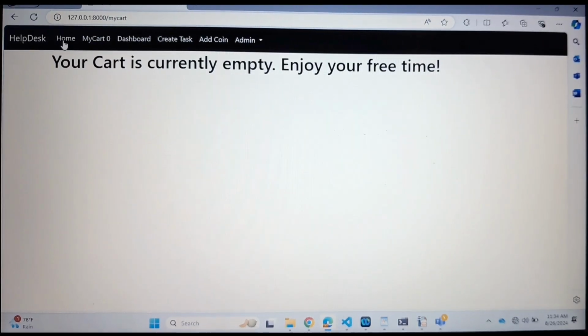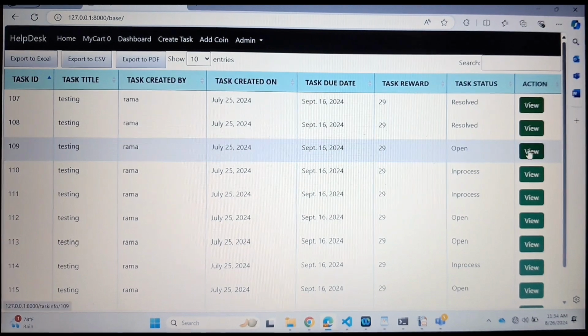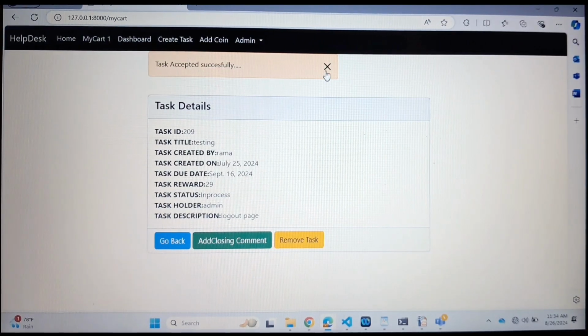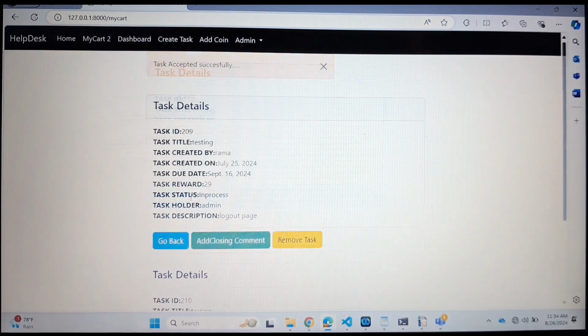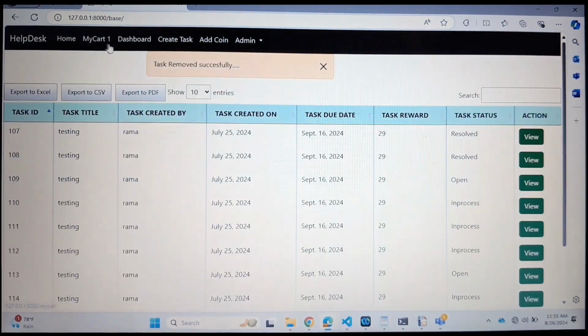But when I accept any task, for example I click on accept, see, it's showing cart 1. Let me accept one more task. For example, this one. Now it's showing 2. So this is the exact functionality we are going to see how we can develop. And if I remove this task, we can see. Okay. So this is the exact functionality which we are going to develop in this particular video.